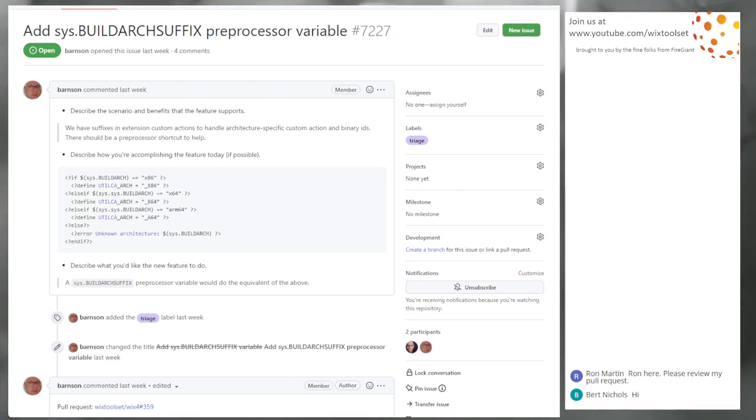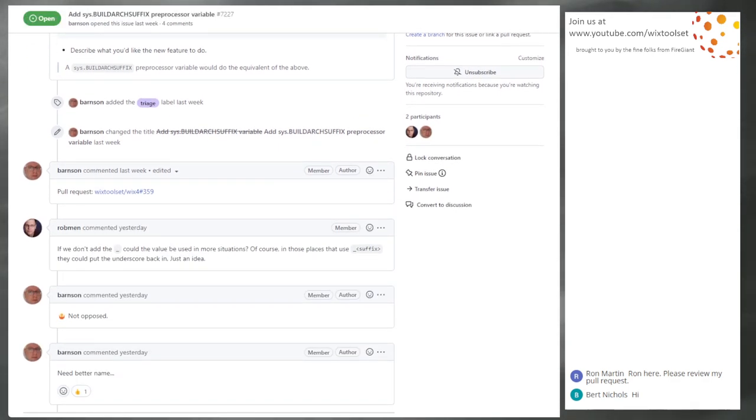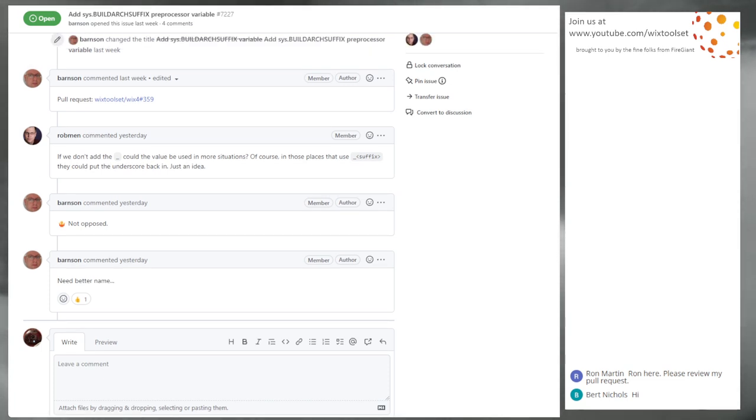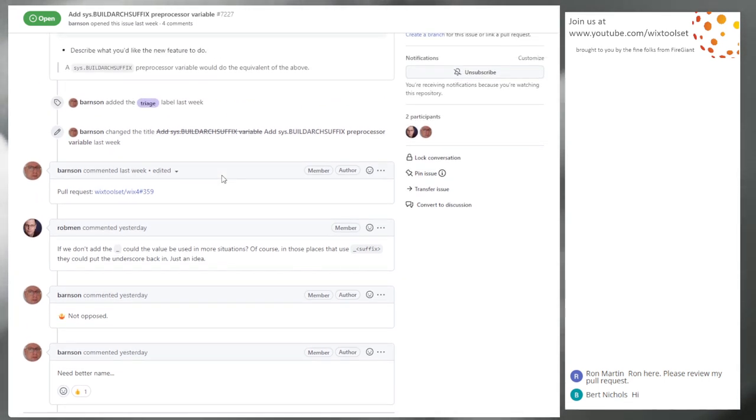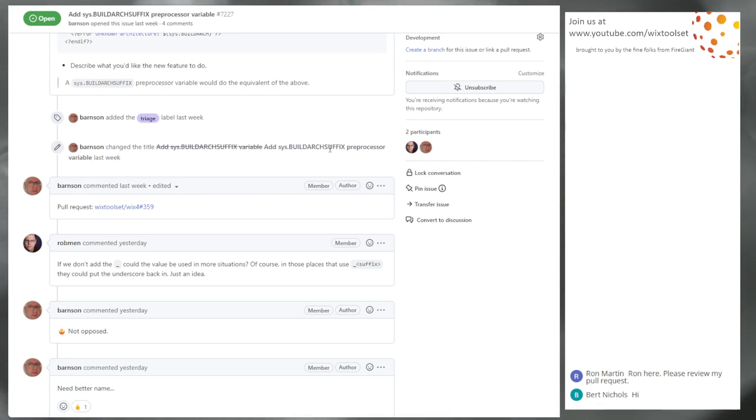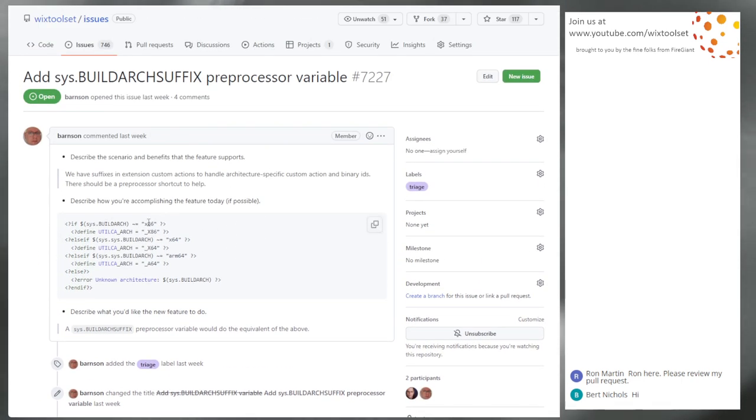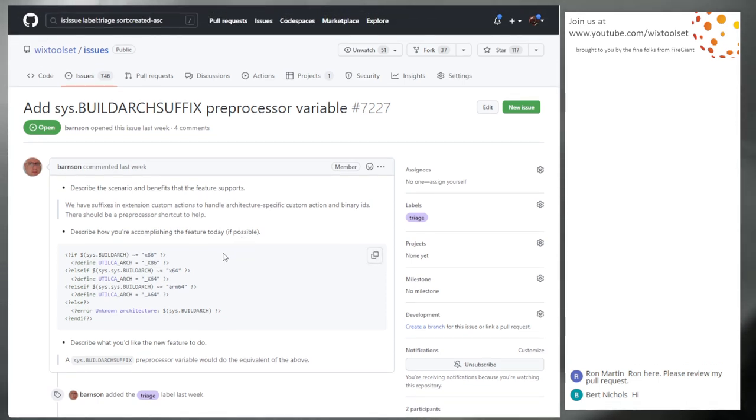So my suggestion and what I've implemented is a new preprocessor variable that originally I called buildArch suffix. And Rob correctly pointed out that it could just be more generic and wouldn't necessarily have to be for the custom action suffix. So I re-implemented it, called it build arch short. And that is available in a pull request that is ready to go, if the collected wisdom says that this is something we should do.